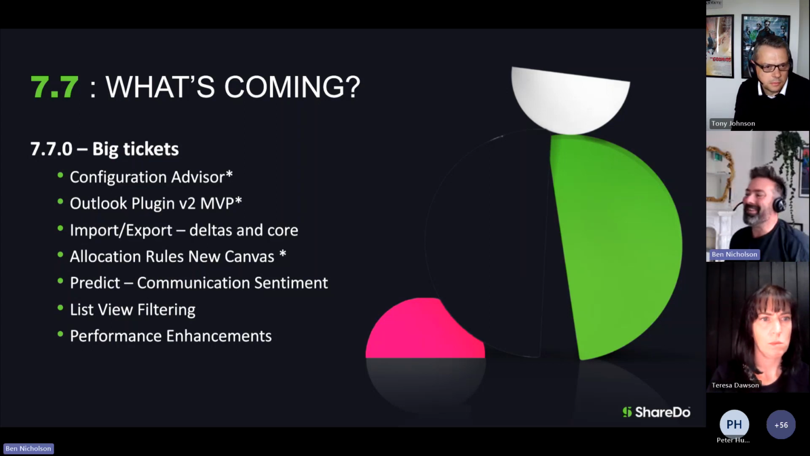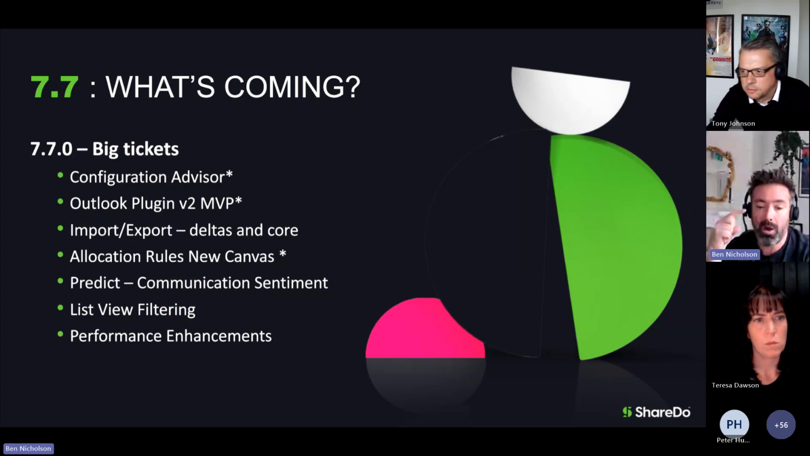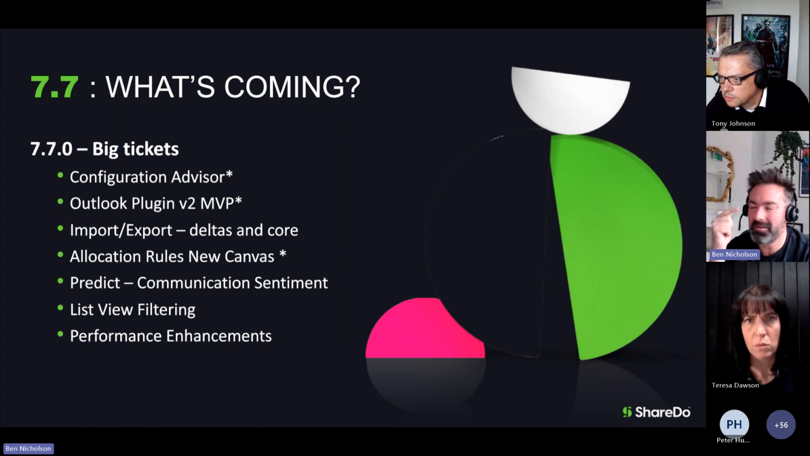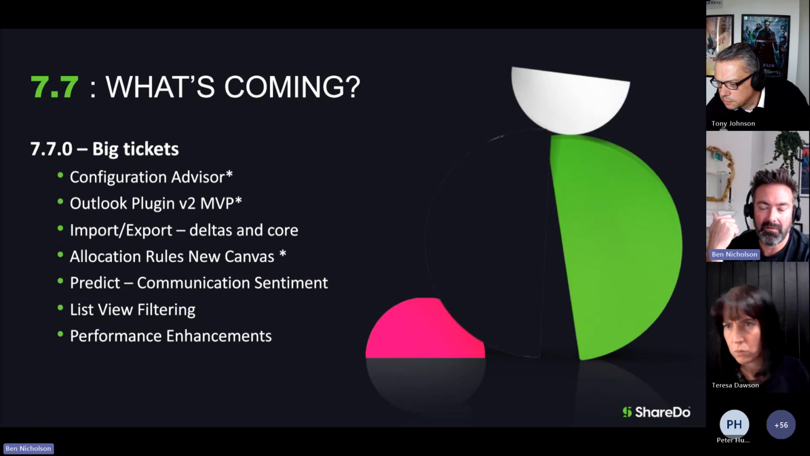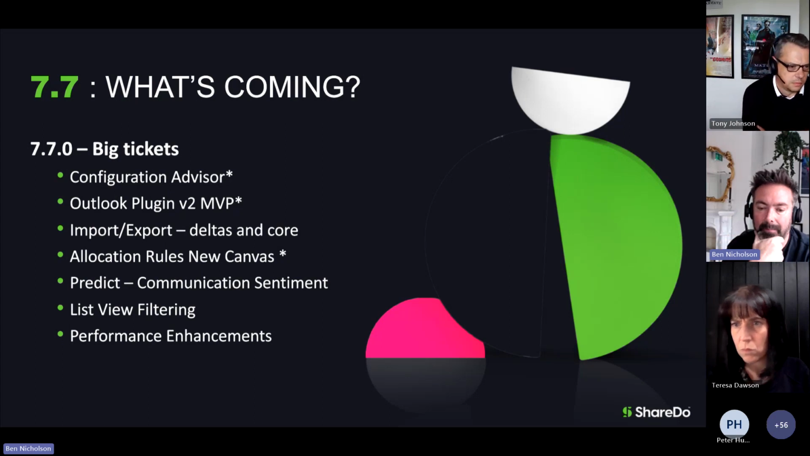Cool. 7.7. I put a lot of stars here because some of the things in 7.7 might well move into 7.6. And some of the items in 7.7 might end up going into version 8 as well. So I'll just talk through a few of these concepts.